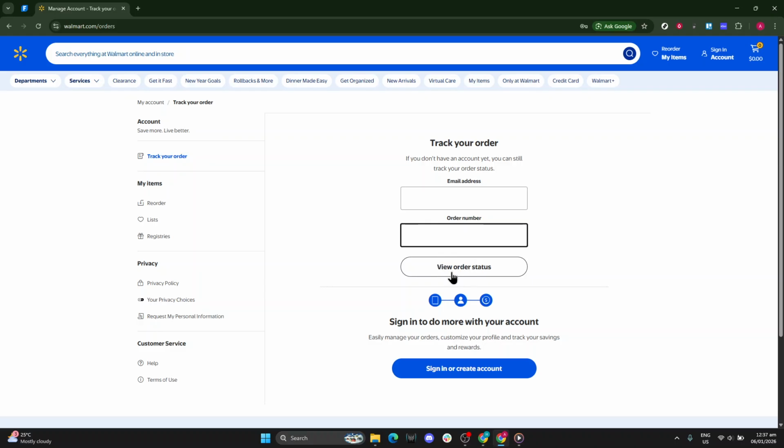Scroll through the list to find the order you're interested in, and you can review key details like the status, date, and items. As you look across the page, locate the trash icon. You'll usually find it on the right side of each order row or in some layouts at the top of the page where actions are grouped.